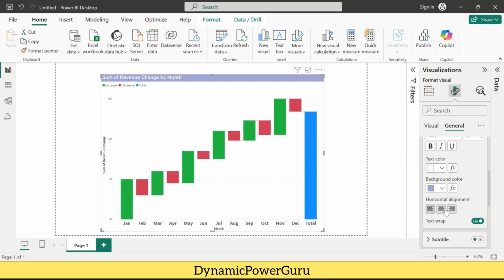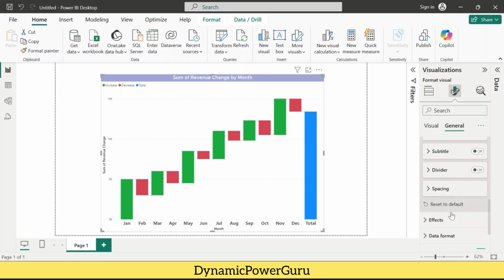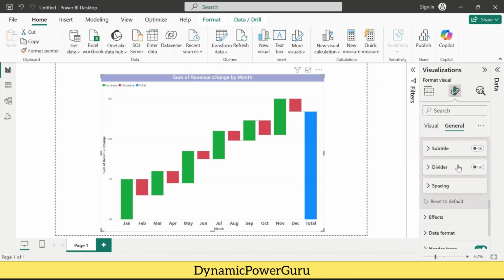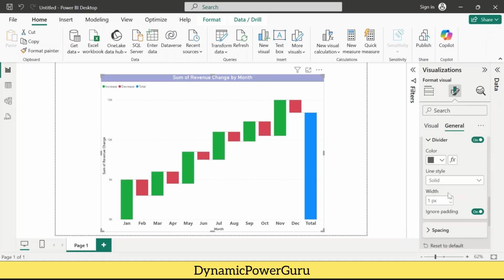And here is the alignment. Let's change it to center. Okay, so this was about the title. Then we have the divider. Let's turn it on, so it will add a border across this title. Let's change the width so that it will be visible to you. Yes, here you can see a black line has been added.